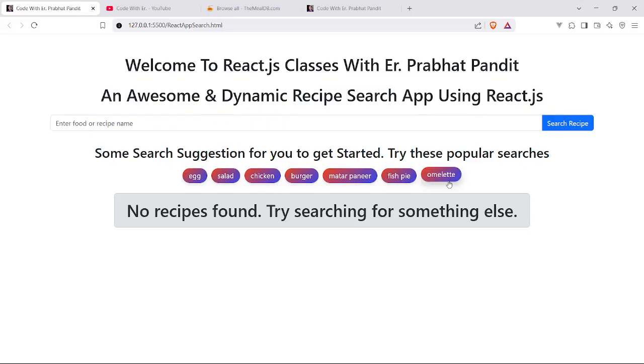Guys, our app is not based on these suggestions at all. Our app is so vast, so dynamic. We can search any recipe, any food, and we can search with any meals as well. This is just a simple search suggestion for the user to get them started.